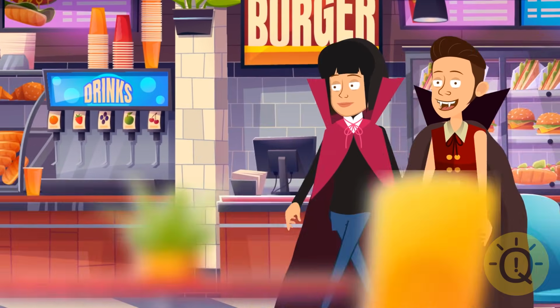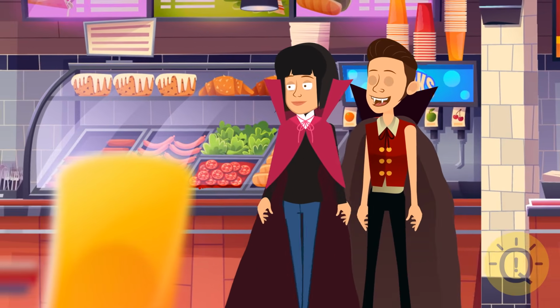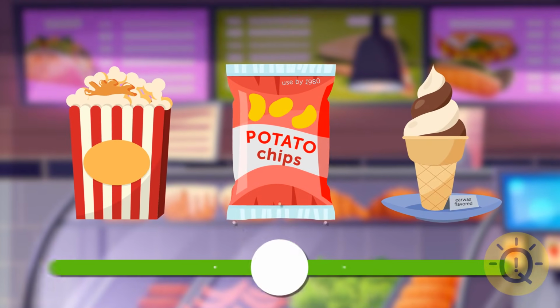Before the show started, Evelyn and Edward went to the cafeteria to grab some snacks. Take a look at these 3 options. Which one should they get?